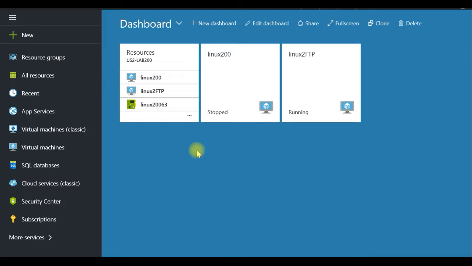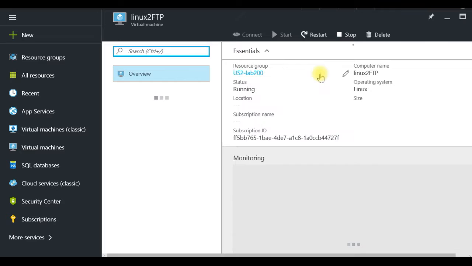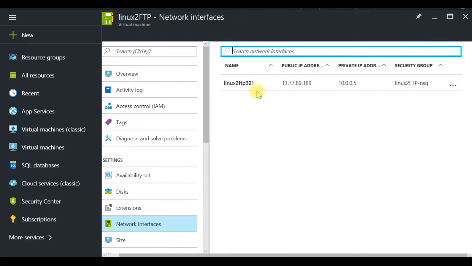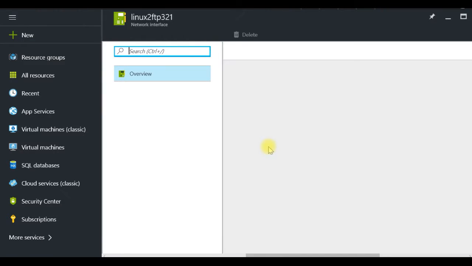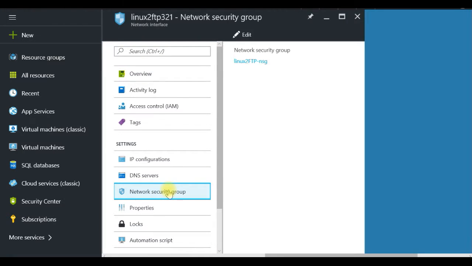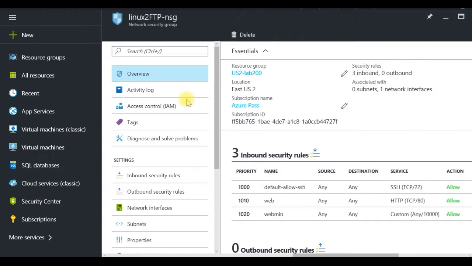virtual machine, we must activate security to allow FTP communication. This is my virtual machine. When I click on the virtual machine, I will go to network interfaces. Inside the network interfaces, after selecting, we're looking for security groups. Network security group. When I click network security group, I'm selecting it, and we're targeting inbound security rules. Here they are, inbound security rules.